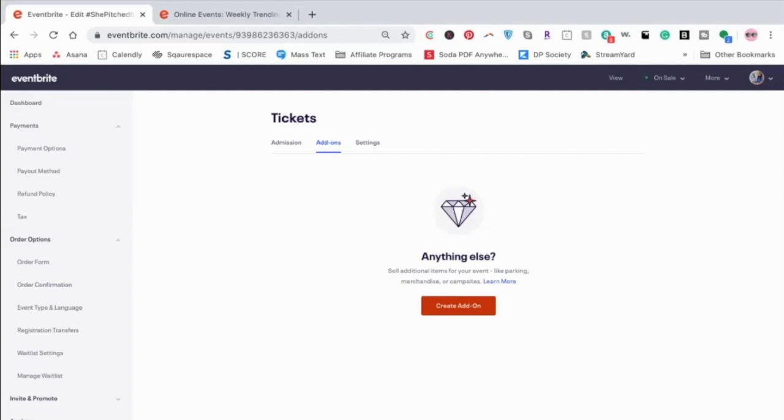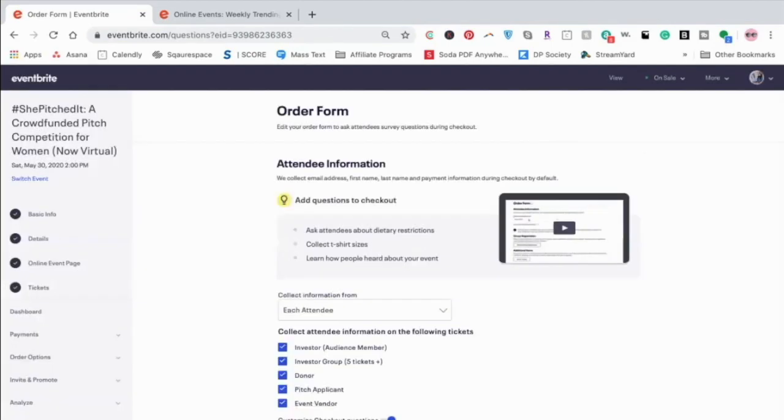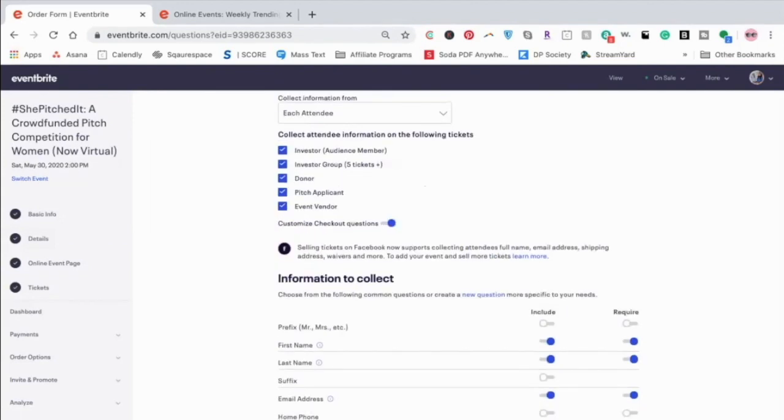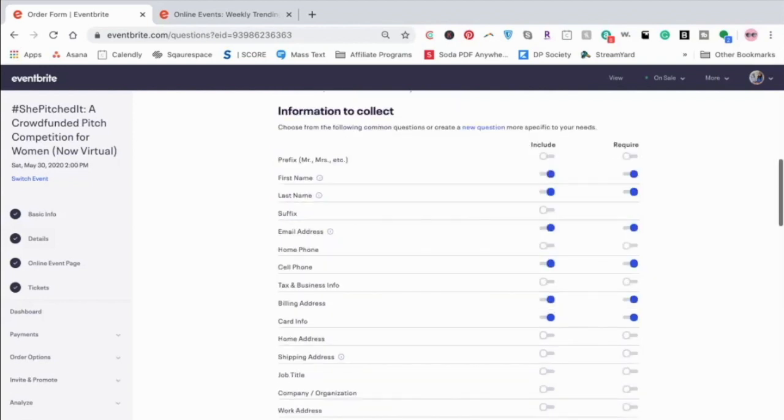Order options. This is a piece that I find that people often look over. They rush through this piece, but it's a lot of nuance and detail that if you pay attention, you can really maximize your data collection and marketing efforts with this piece of the process. So with your order form, you're able to customize your order form based on the ticket type if you would like.